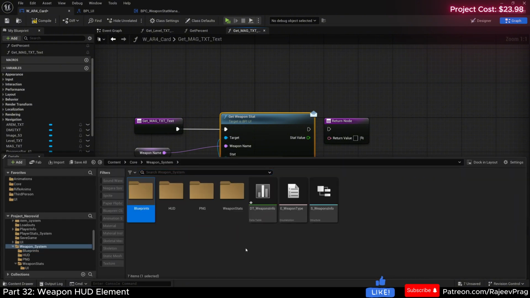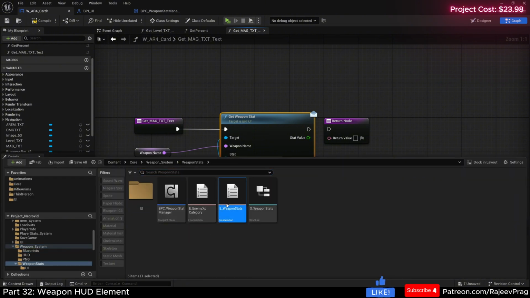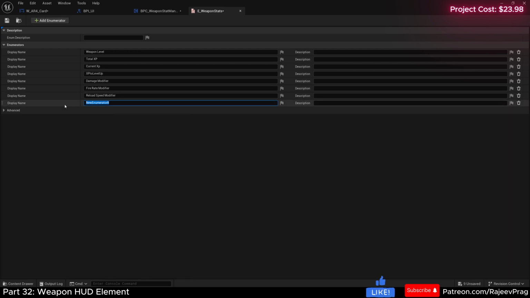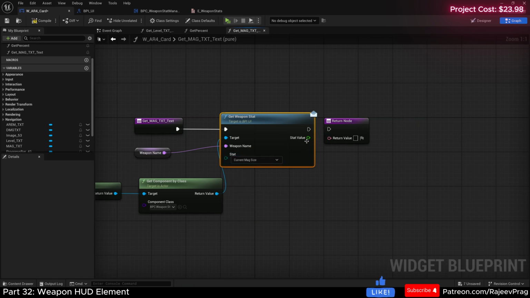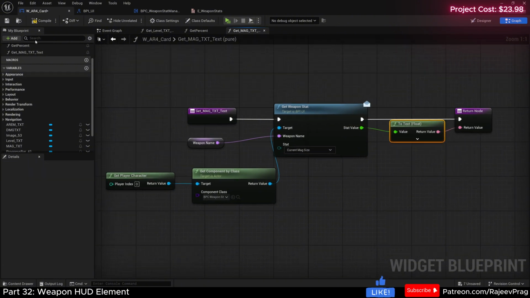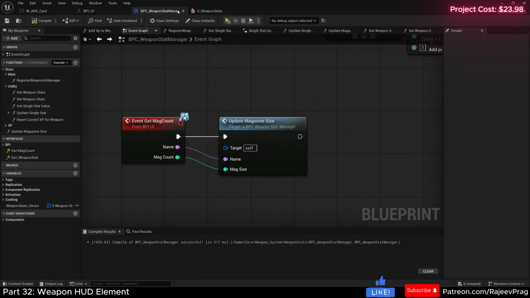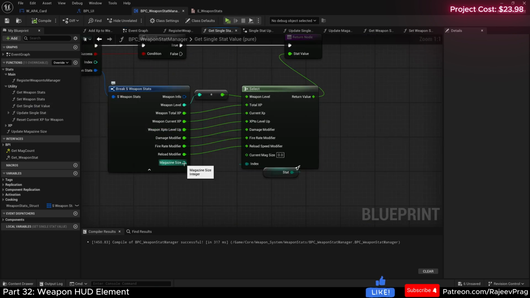So back in our content drawer, if I go to my weapon stats enumeration, I just need to add in an enumeration for current mag size. Save it, compile, and now I should have the current mag size. Let's plug that into our return value, and that should get us our mag size. One little function that we need to update is inside of our weapon stat manager, where we have our get single stat value. We just need to drag off of this magazine and connect it to our current mag size. This is added new because we just added the line item to our enumeration, so we just need to make sure that we update this here.